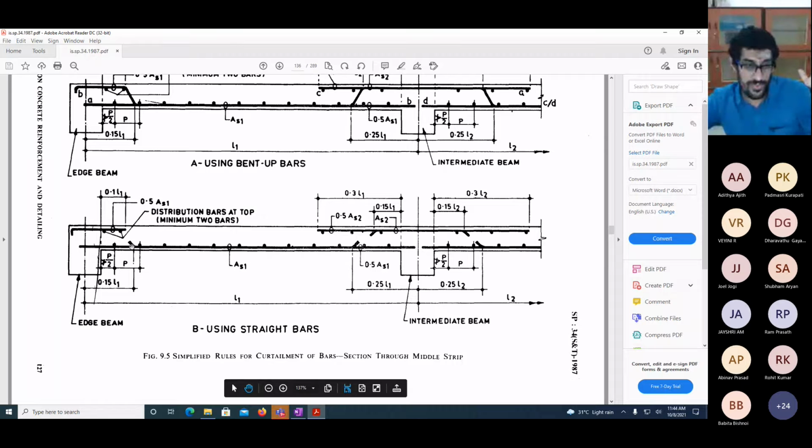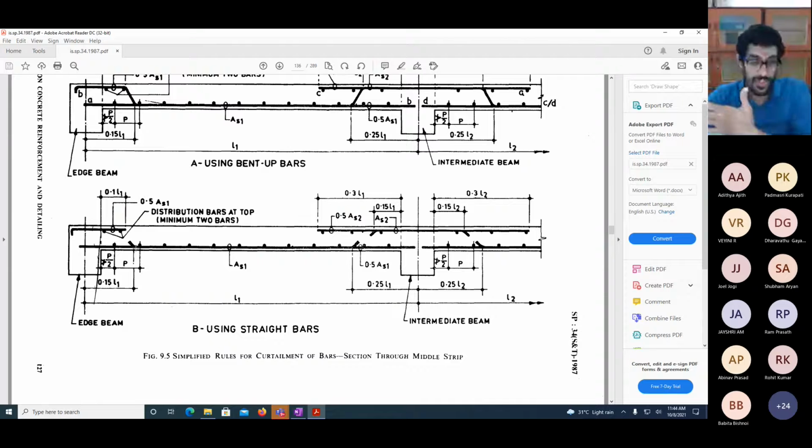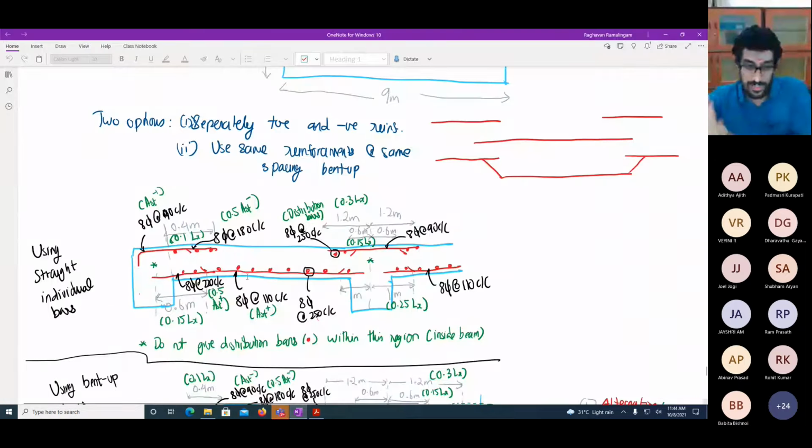And in the bottom, wherever you give this kink, beyond this kink only 1 out of 2 bars will continue. So for example, if I have given 8 mm bars at 110 mm spacing, just look at this picture now. At the bottom, this is what I calculated, 8 mm bars at 110 mm spacing. But beyond this particular point, I will extend only 1 out of 2 bars. So what is the distance? That is 0.15 times Lx, or in this case 0.6 meters.